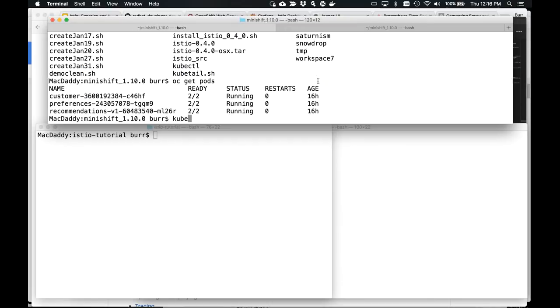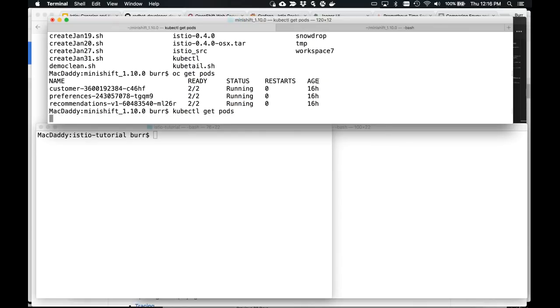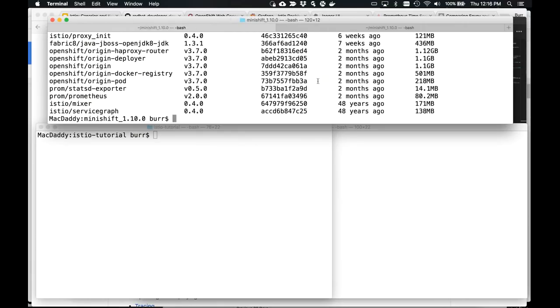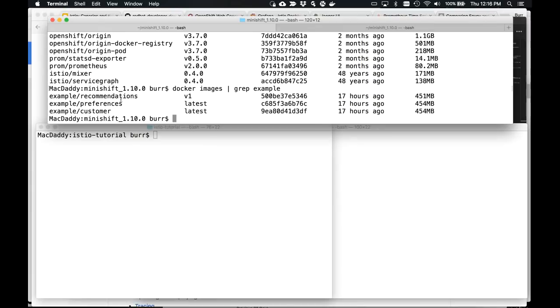And I use oc interchangeably with kubectl, by the way. It's just a little shorter to type, but you can always say kubectl because it is just Kubernetes. And I have mapped Docker to this also. So if I do docker images, it'll show you all your Docker images. And we specifically have these Docker images here for this example. We have recommendations v1, customer, preferences. So 3 different containers running in 3 different pods.